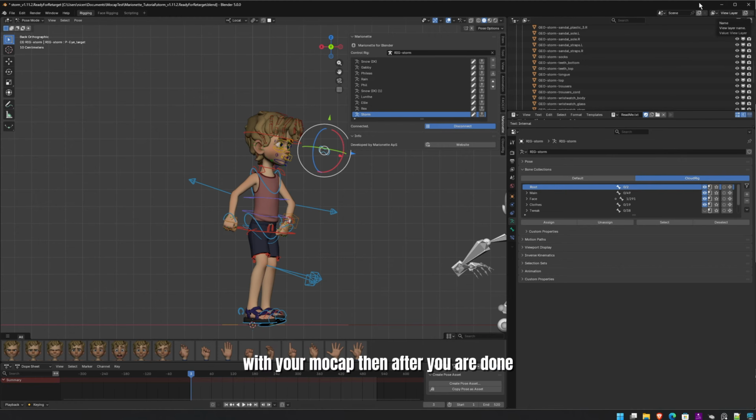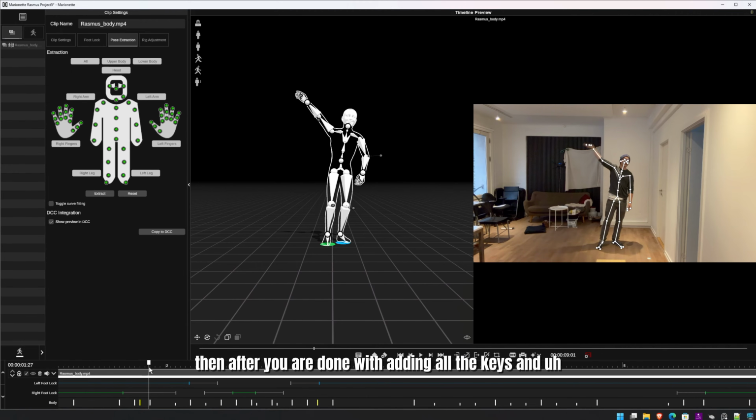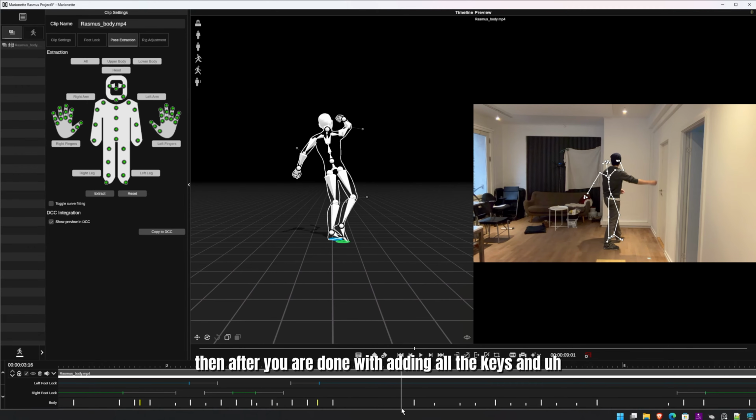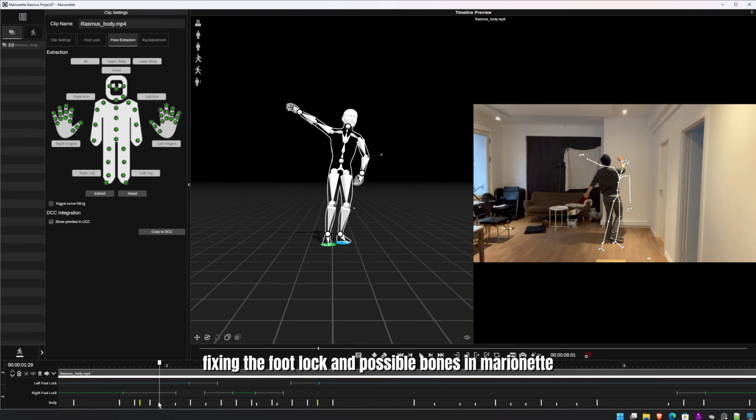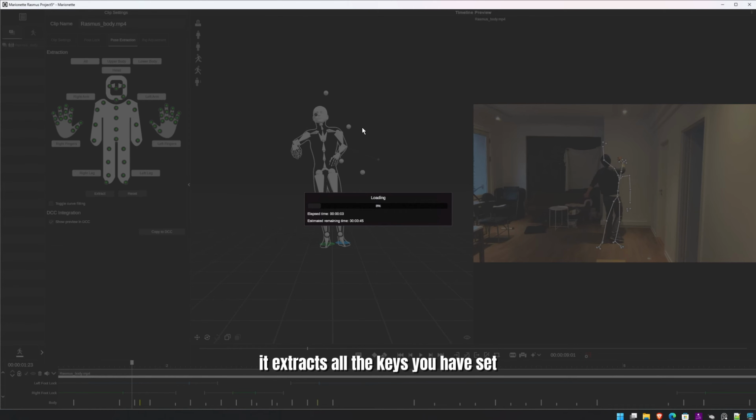Then after you're done with adding all the keys and fixing the foot lock and possible bones in Marionette and checking that your character retargeting works fine with the Marionette rig, you can also copy the animation to DCC, and basically what it does, it extracts all the keys you have set and puts them into the Blender timeline for the later time adjustments and pacing.